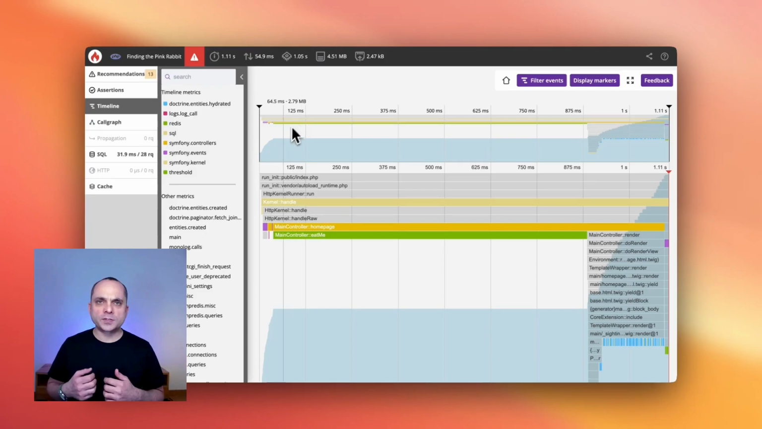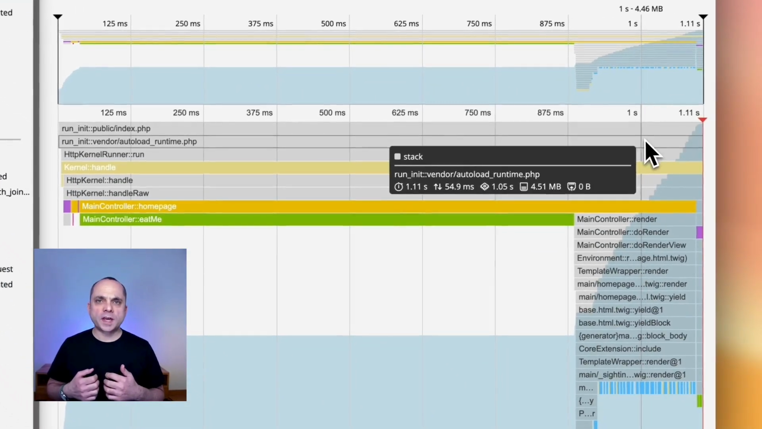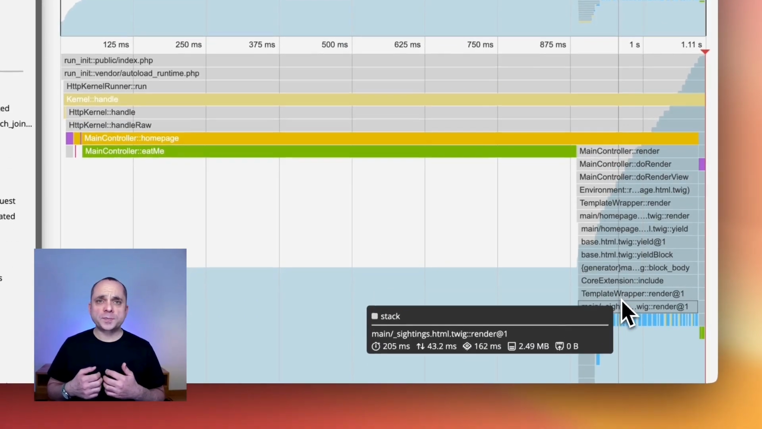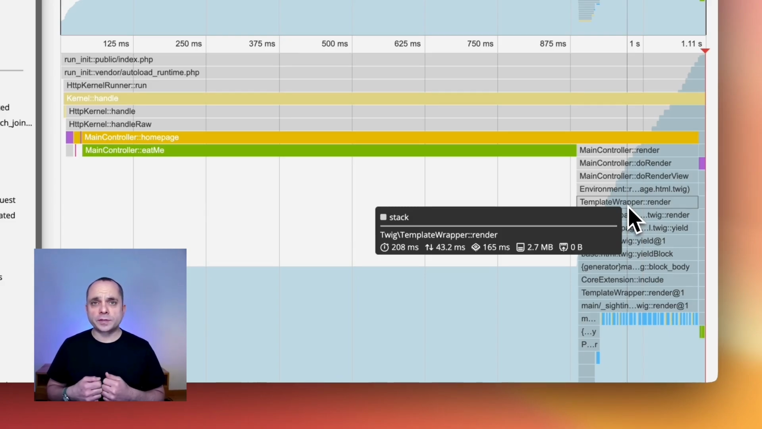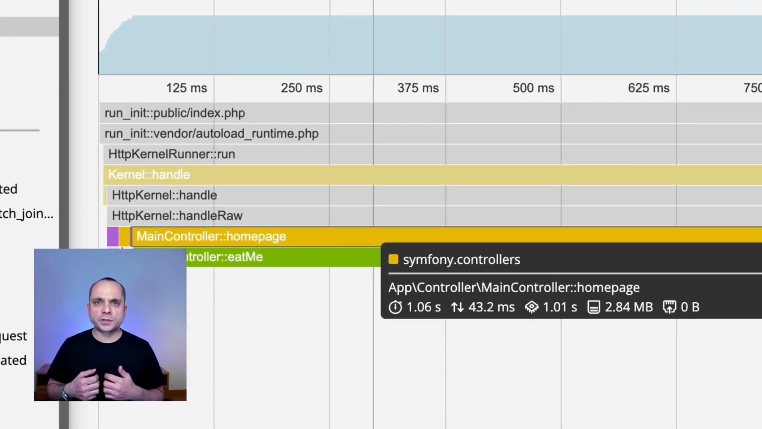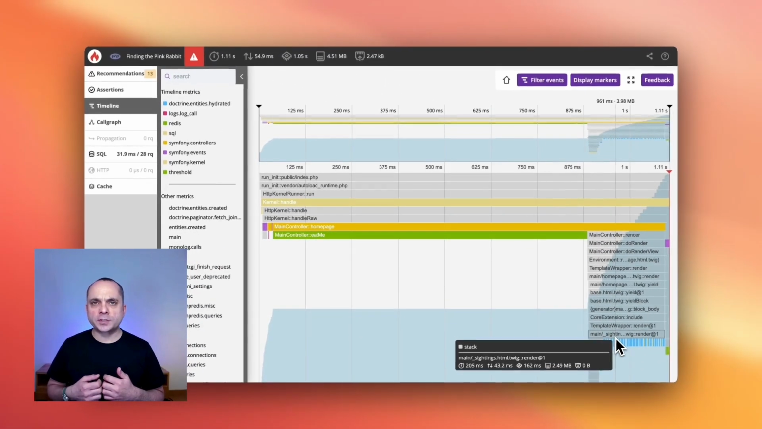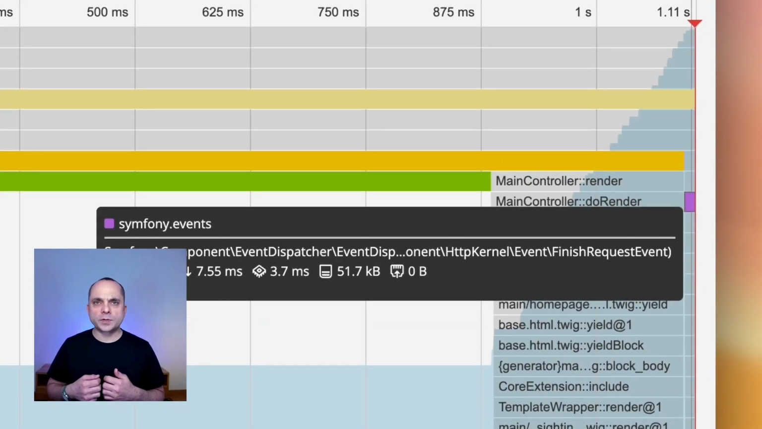Here are the key elements you want to focus on. The x-axis represents the elapsed time from the start of the request to the end. Each block corresponds to a function call. Longer bars mean longer execution time. Hovering over any block reveals the full name of the function with its namespace, the primary metric it contributes to, and its contribution to all available dimensions.